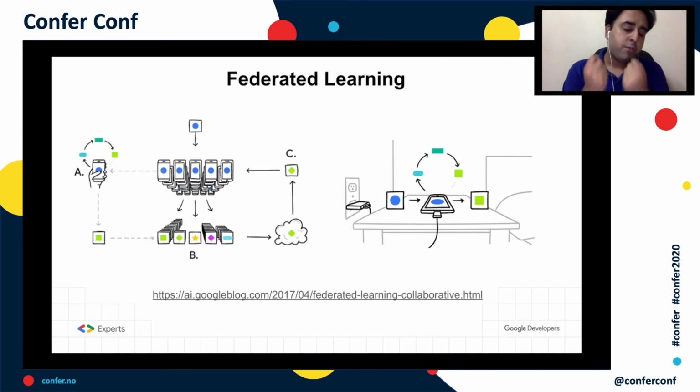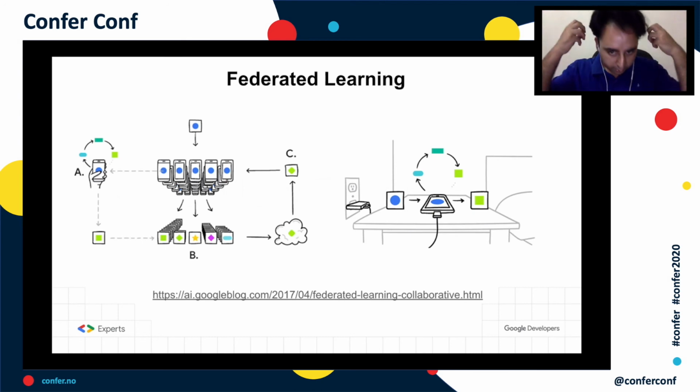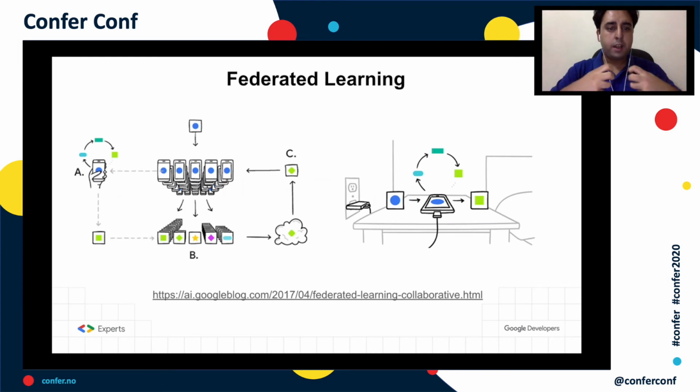So in general, in on-device machine learning, what is happening is that your device has access only to the model that it trained on its own data. It doesn't have access to extra intelligence that can be provided to the device from other devices.